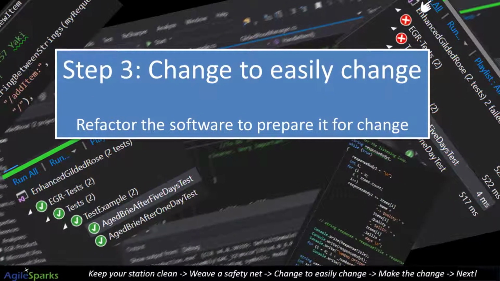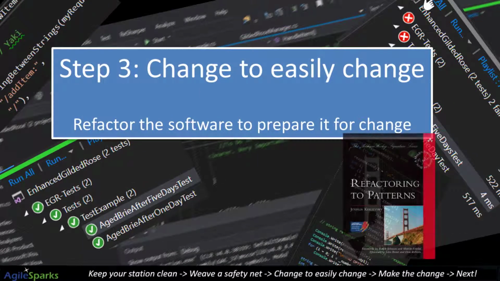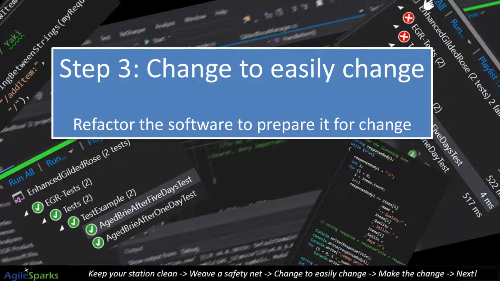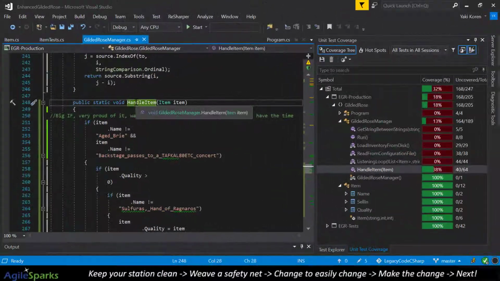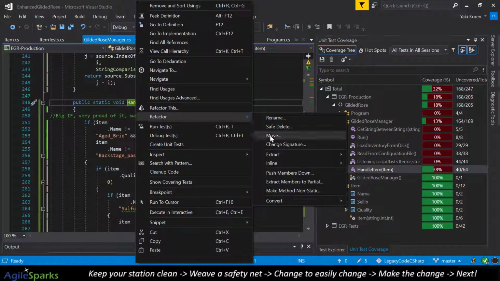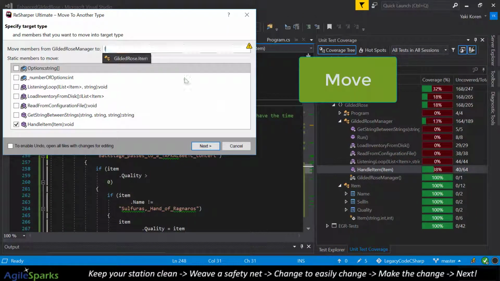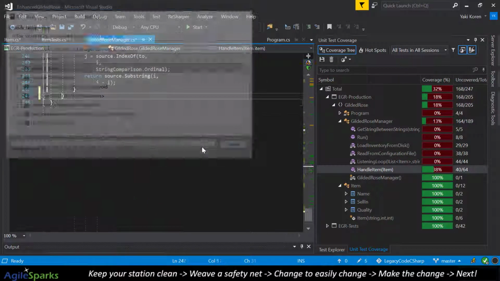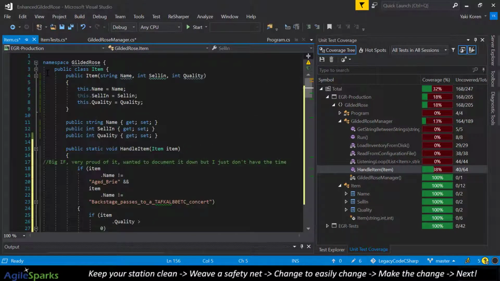A good method for doing this is called refactoring to patterns. Joshua Kerievsky wrote the book on that. We will change the system in small, safe steps toward desired patterns. In our case, we would like to use the inheritance pattern so we could isolate the code we need to change. The method handle item probably belongs to item. We'll move it there using the move refactoring. Here also the IDE handles all code references.